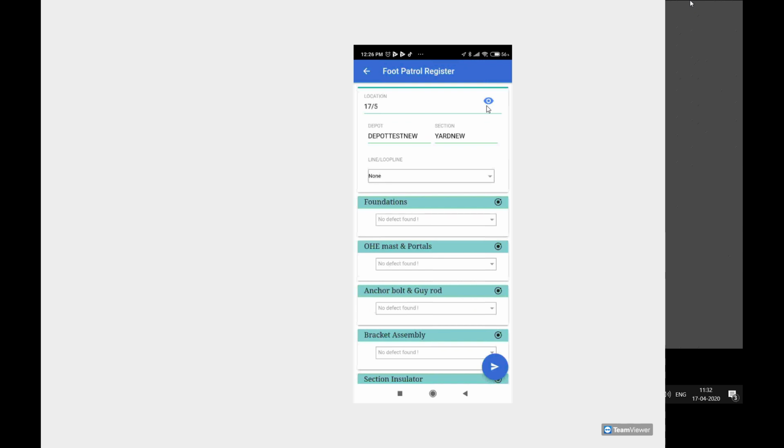Okay. One more new thing we have introduced in this new version that we are currently discussing: Line. We have provided line also. Earlier it was not there. So now you can specify the location as well as the line on which you are capturing the defect, right?